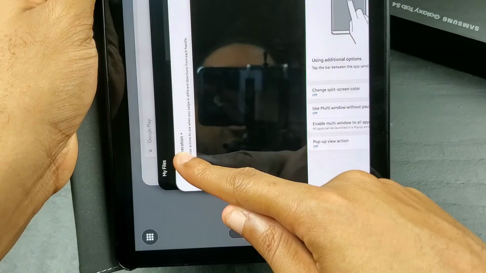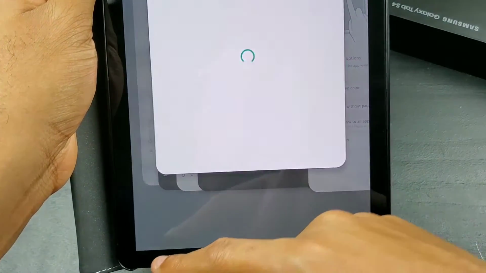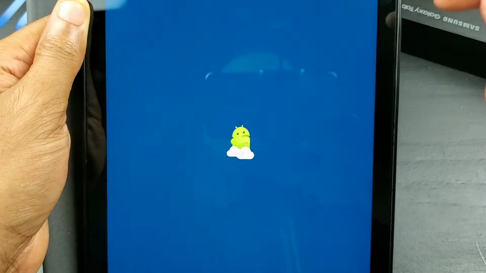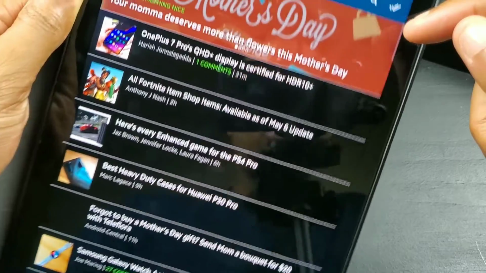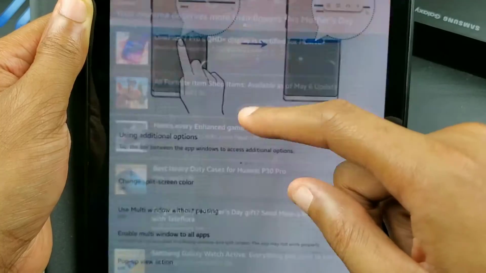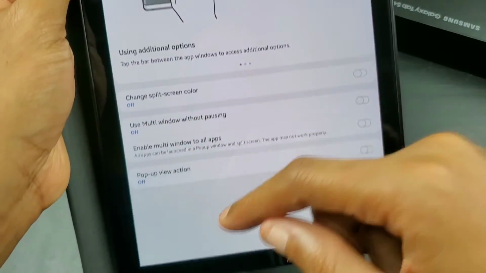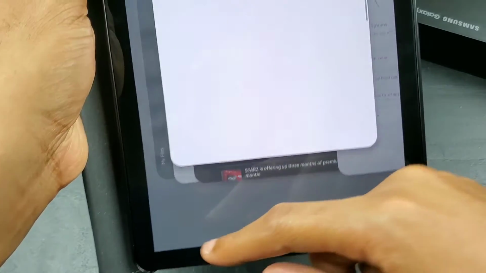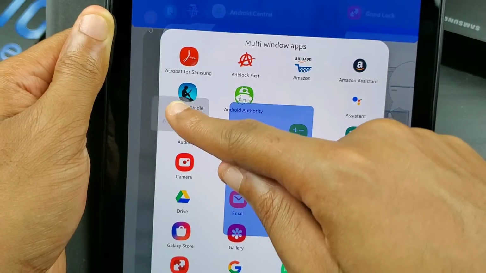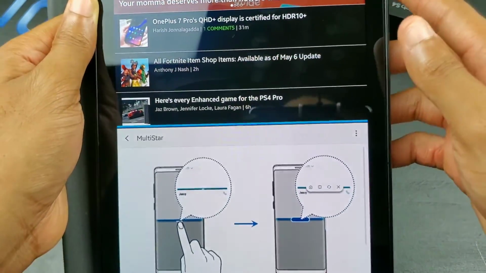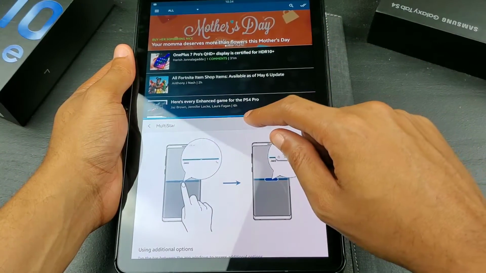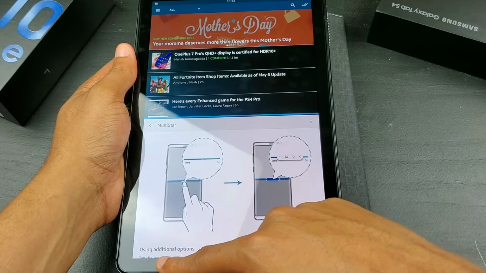Let's see. Okay, so if I do this, now I can bring up, let's say, Android Central. Okay, that's not what I thought was going to happen. Oh, I get you. So if I do that, and then swipe up again, boom. I think you have to hold it. Yeah. So if I hold it, boom. Now I have both of them open. And then I can resize or whatever, or I can swipe up.